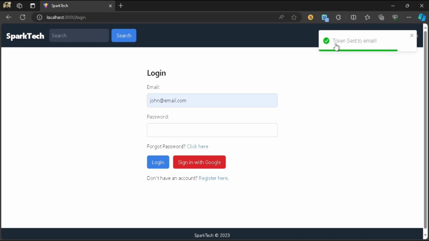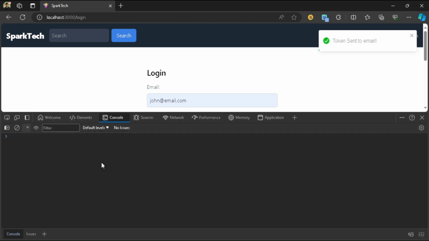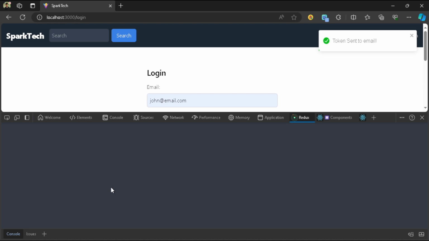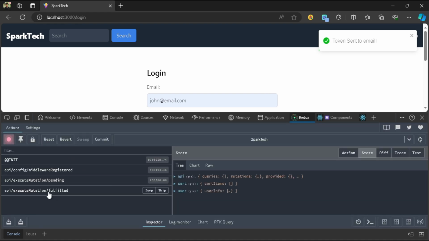We get the success message, the token sent to email. Let's have a look at our console if there are any errors of any kind. Nope, there's no error. And let's have a look at our Redux to see if we successfully made the API call. Yes, we did. We have fulfilled the request.